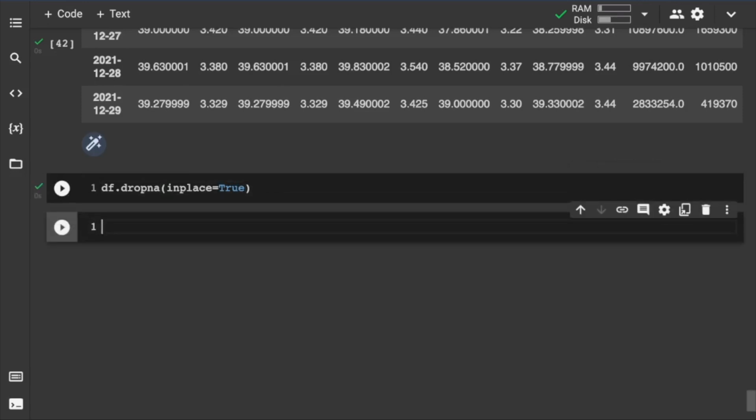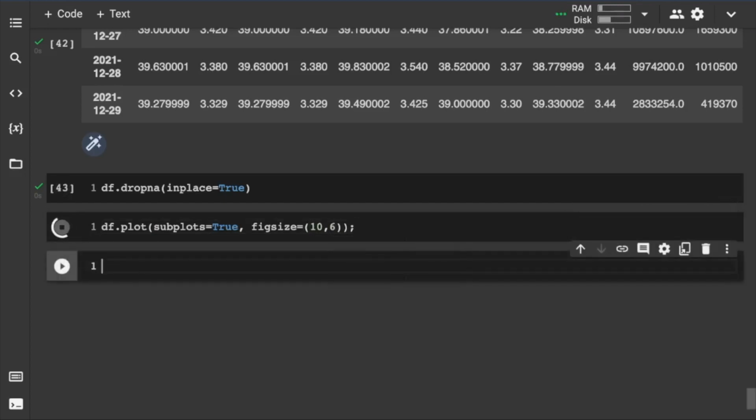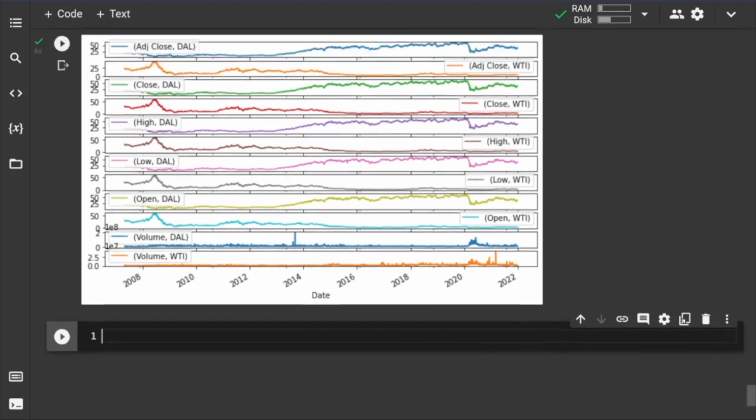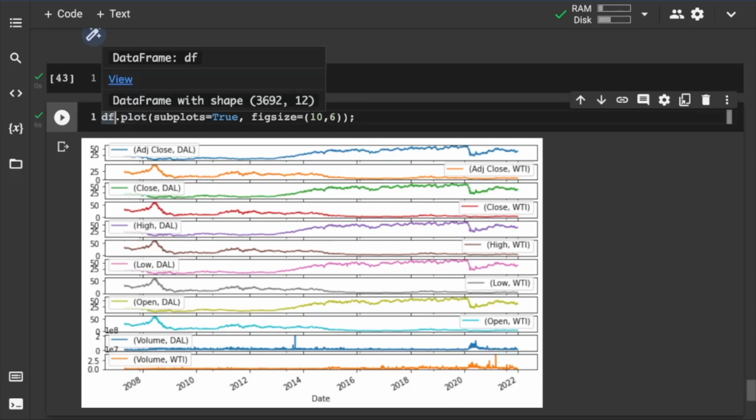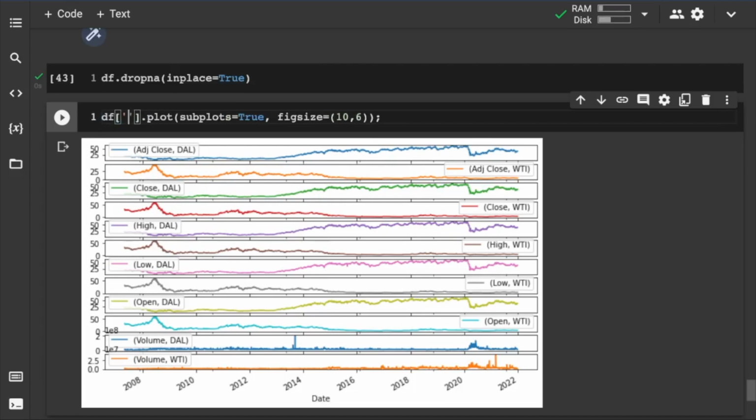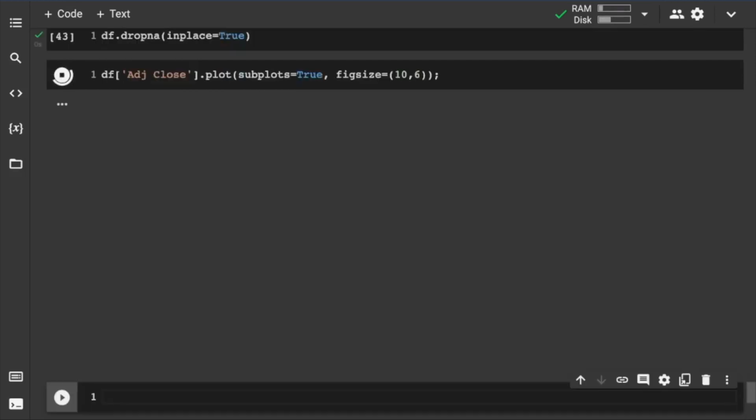and then we'll also go on and let's just plot the data. So df.plot, and we want our subplots to be True. Let's do a figsize here of something like 10 by 6. Let's take a look. Whoops. And so notice here, you see that there's definitely a lot of values here. So let's actually go on and maybe just look at the adjusted close. Okay, we'll deal with just the adjusted close data.